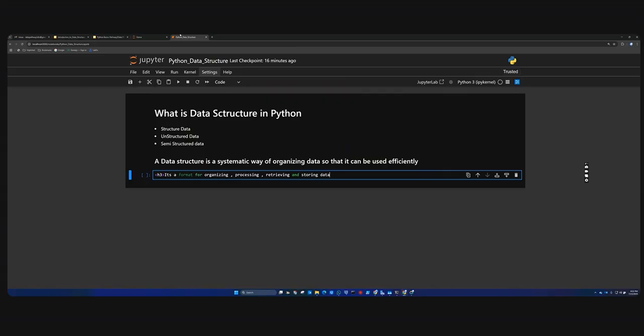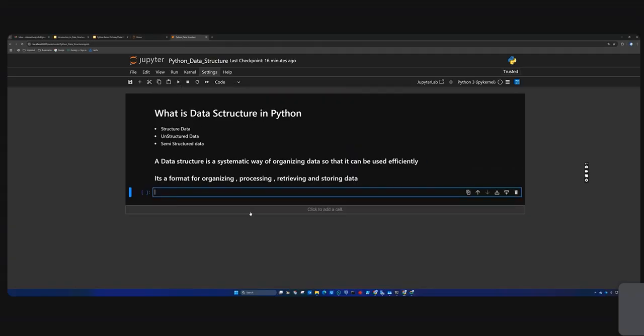Okay, so if you ask me what is the life cycle of data, organizing, processing, retrieving and storing data. This is what we do, right? If you ask me the life cycle of data, okay, people ask you in interviews, a tricky question, what is the life cycle of data? Okay, so you can say it's a format for organizing, processing, retrieving, and storing data.